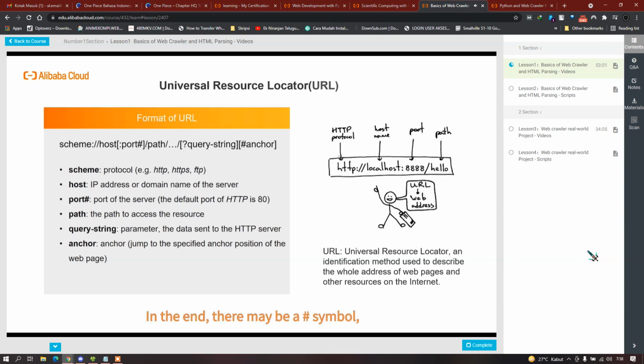In the end, there may be a number sign symbol. We call it an anchor. When the browser handles the anchor, it can jump to the anchor location of the web page. The URL we often see is the identification method used to determine an address of a complete resource on the internet. An address is a complete URL, which can locate where it is.